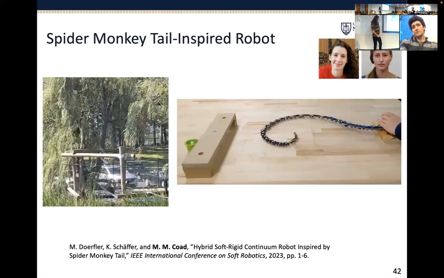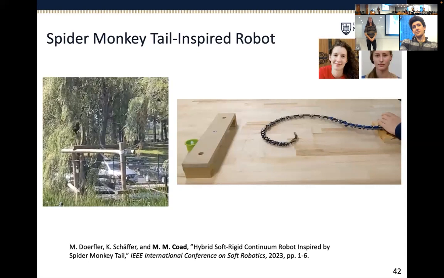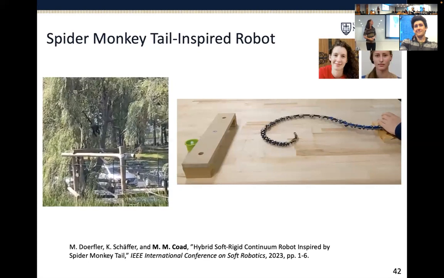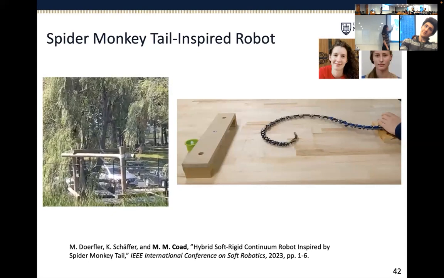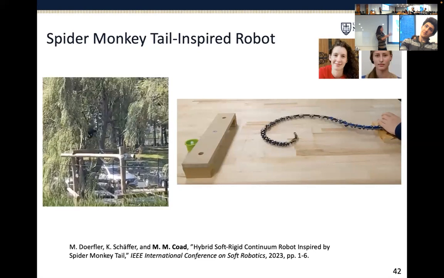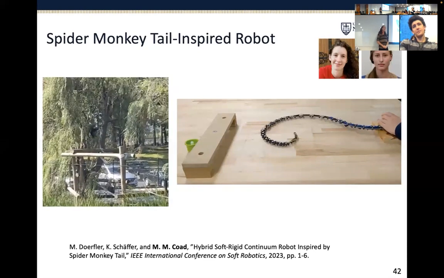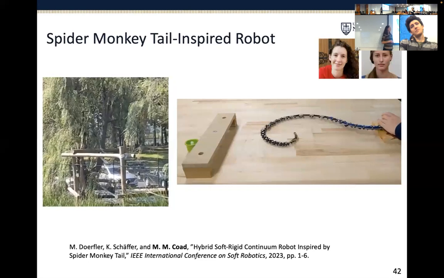And the tail is truly an amazing example of what a continuum robot should do, or something that we would like it to be able to do, where it's really strong and it's able to support the full weight of the monkey, but it's also able to do some dexterous manipulation tasks, like it can reach under a fence and grab a peanut and pull it back.